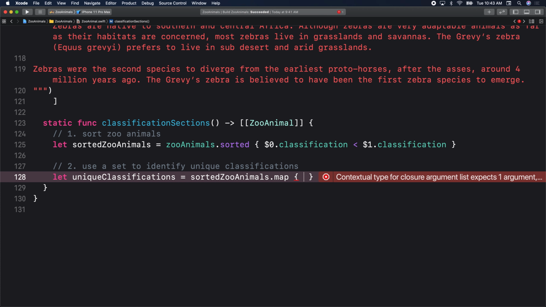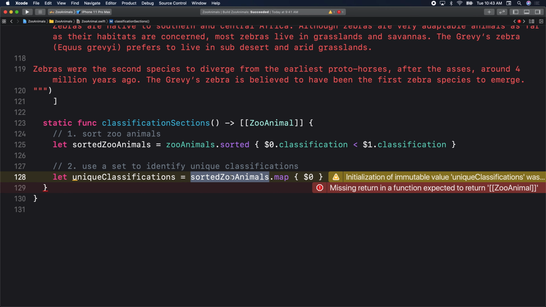Okay? So how do we achieve that? We say $0, the element. Our element there is zooAnimal. Everybody with me? The current element I have, $0, represents a zooAnimal. Why does it represent a zooAnimal? Because we have an array of sorted zooAnimals. In that collection, each element is a zooAnimal. So we want to perform a transformation on the zooAnimal. We want it to return us an array of just classification names. Questions about that? Yes?